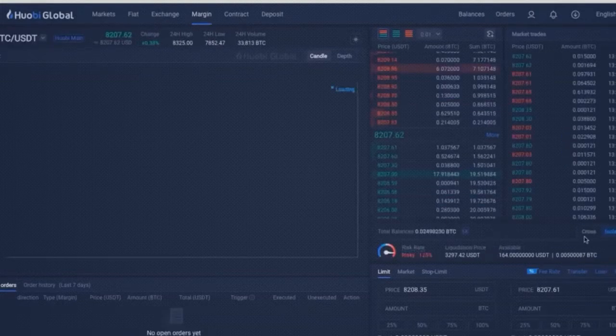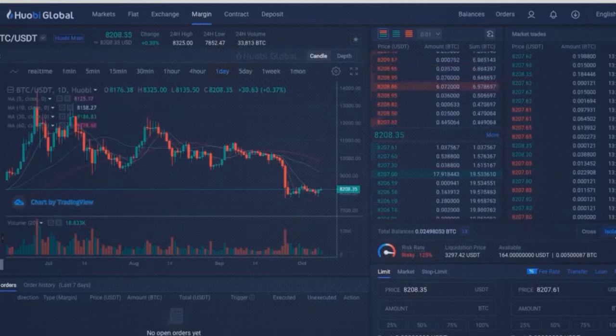Here we can choose between cross and isolated. We already selected isolated margin. Here we can see the liquidation price, available amount, total balance. Click buy long BTC.